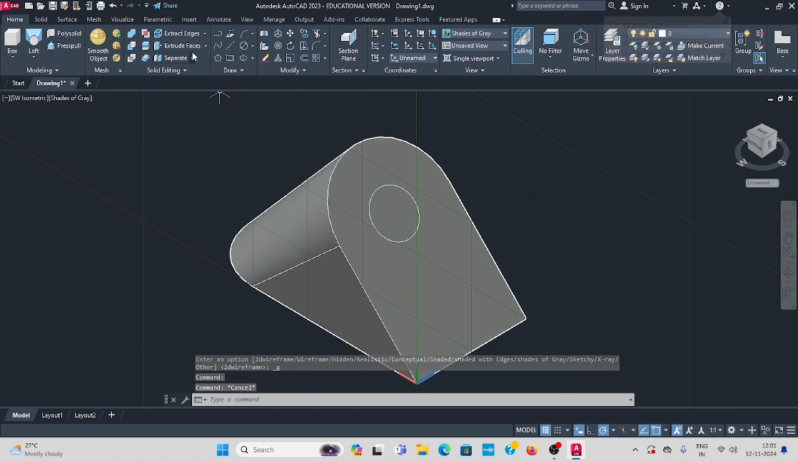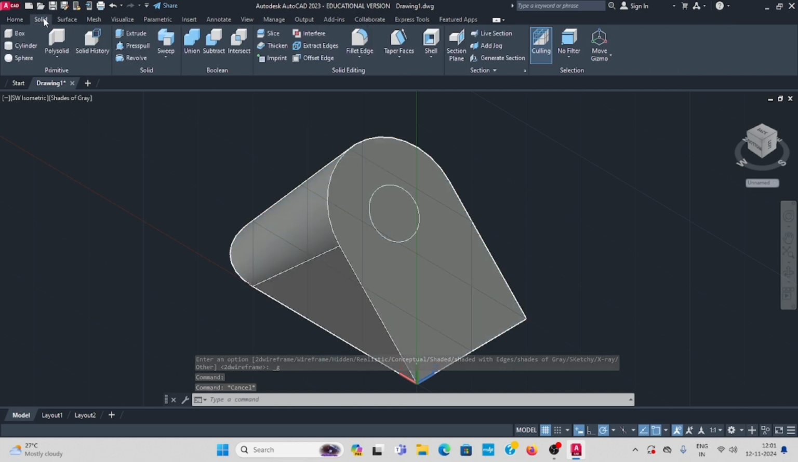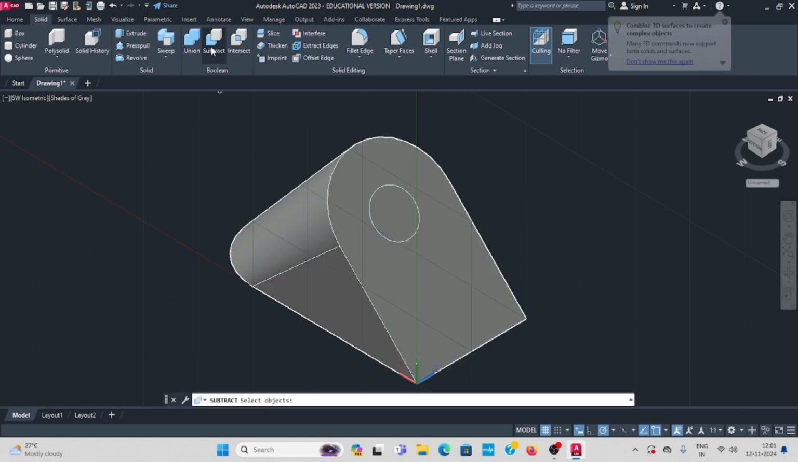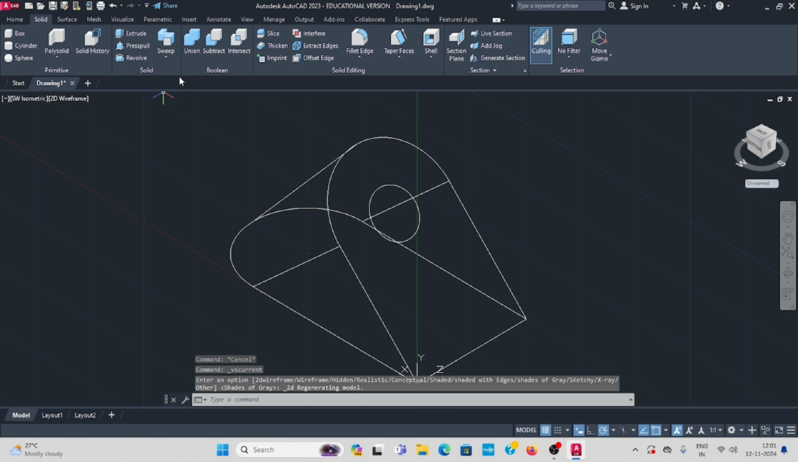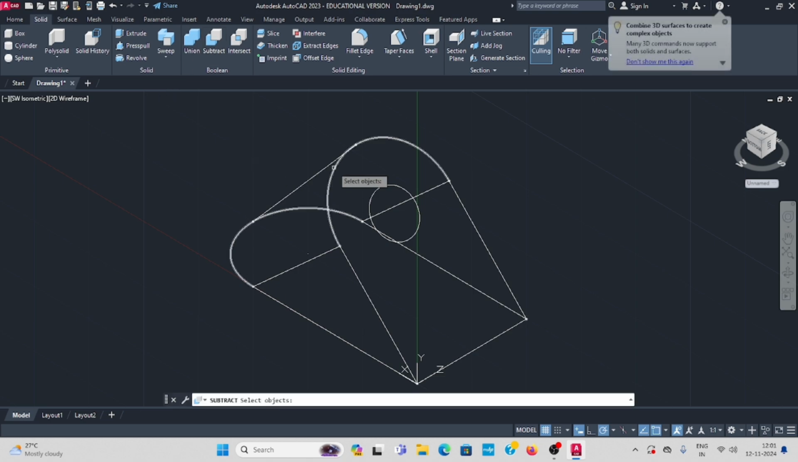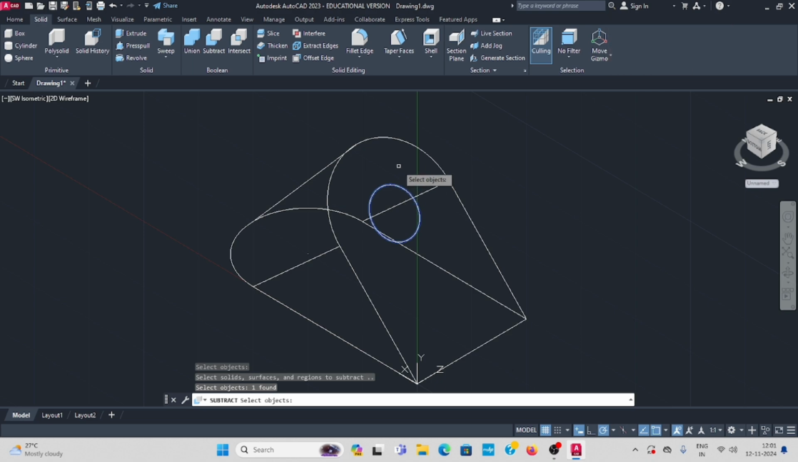This circle part we have to subtract from this. So go to solid, select subtract, select the bigger object, enter, select the smaller object, enter. If this is not subtracted, go to wireframe, select subtract, select the bigger object, enter, select the circle object now, enter.